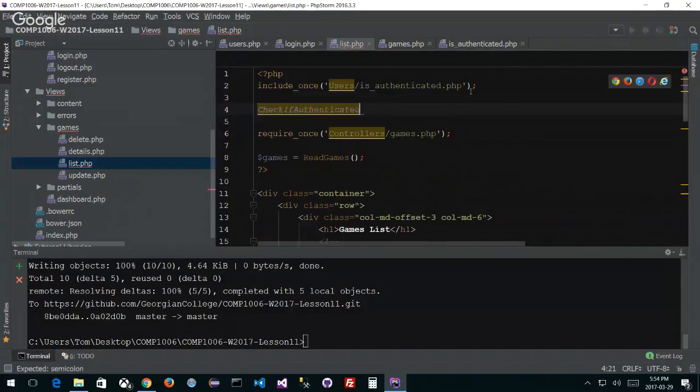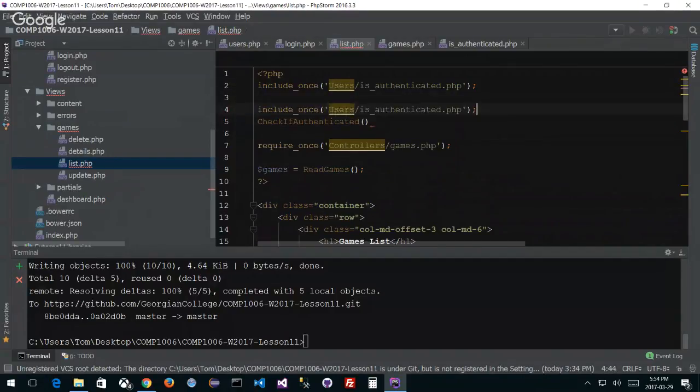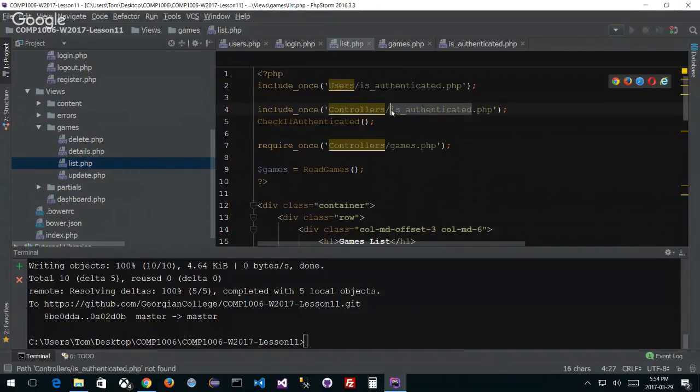Well, I want to do that, but I don't want to do this. I want to change this one. I'm going to copy this one out and put it inside there. I want to check not users authenticated. This is going to be controllers, then users.php. That's where I want to check, and I'll just comment this one out.